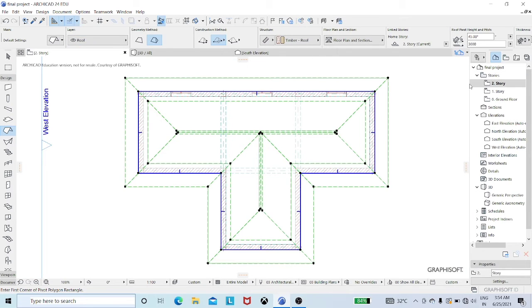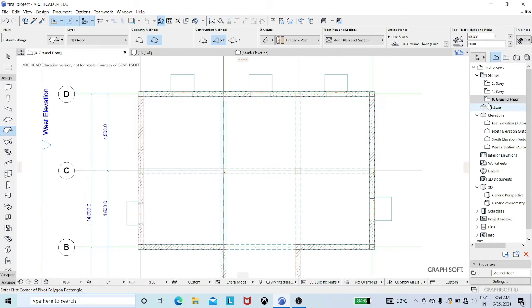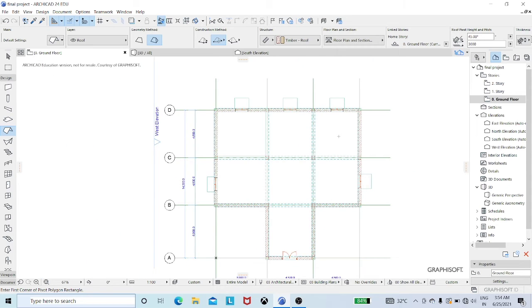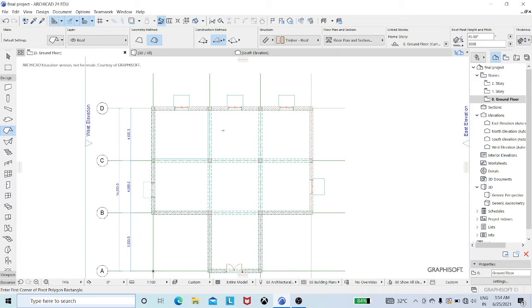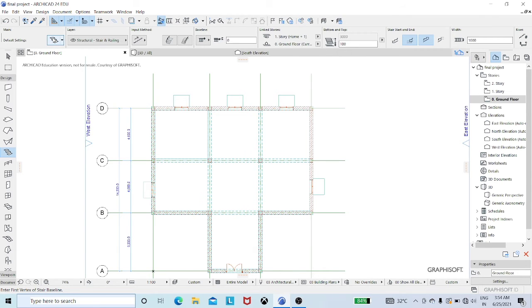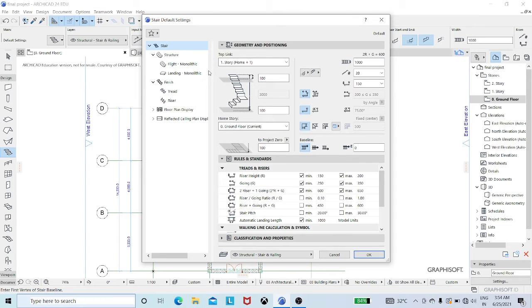Switch to 2D window and select ground floor. Select the staircase option. Go to settings and modify the changes. Enter the height of riser as 150. This is 0. And select the number of steps as 16.